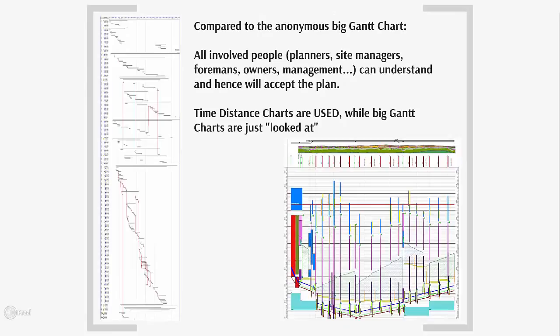Last but not least, compared to the anonymous and abstract Gantt diagrams, a time-location diagram brings more clarity. All involved people like planners, site managers, foremen, owners and the management can understand and will accept the plan. At the end, time-location diagrams are used, while big Gantt charts mainly are just looked at.